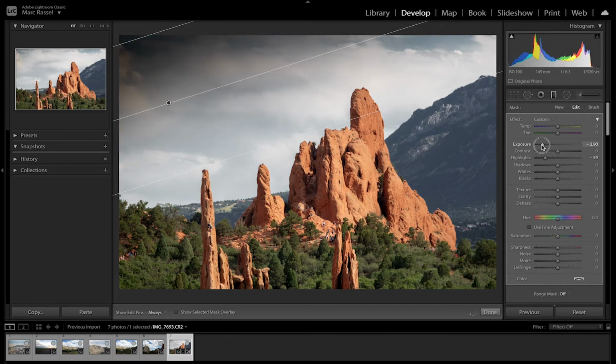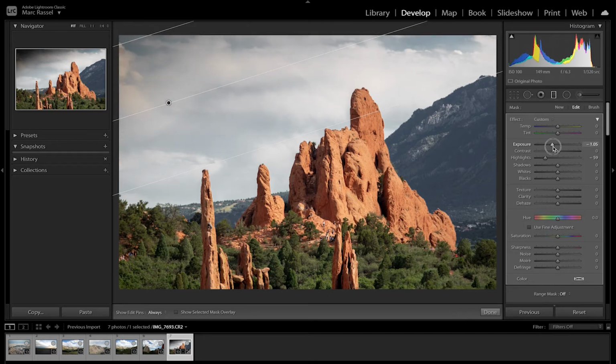Now, if I went way too far and pulled this exposure, that's what we want to avoid. That's way too unnatural, way too obvious. So I'll pull that back to right about here, and I think that looks good. Hit done.